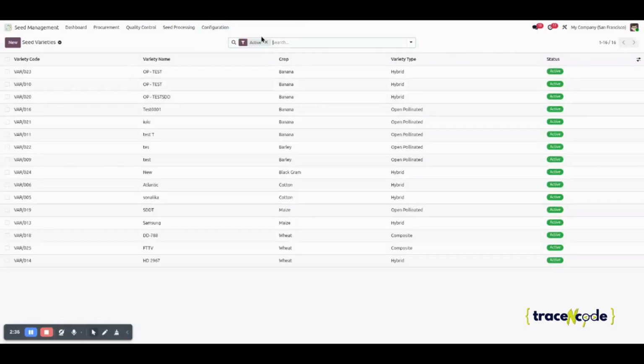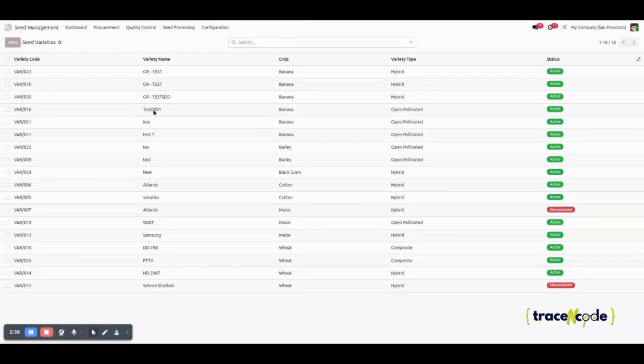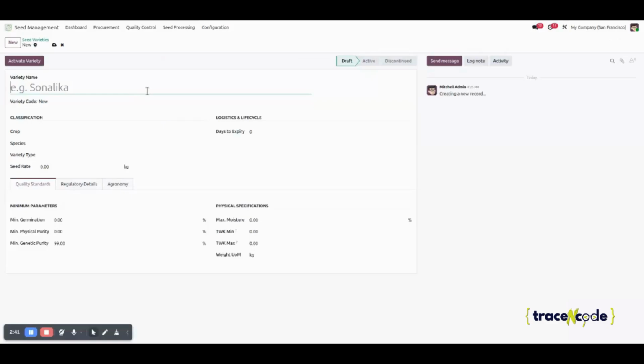So let's create a new variety here. For the variety, here we can give the name of the variety. This also gives the code to each variety, and here we can select for which crop we are going to create a new variety. Here you can see all the related species will come under the selection field, and here you can see the variety types: hybrid, open pollinated, composites, and synthetic.